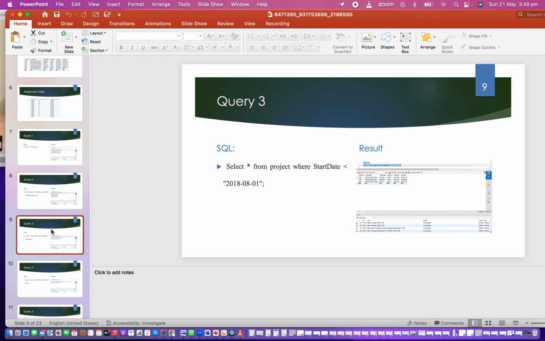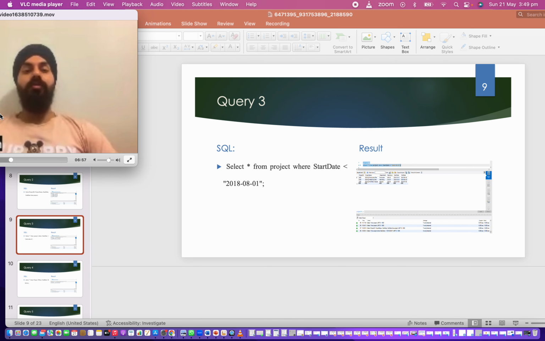Then query 3. This query basically shows all the information for each project that has a start date earlier than 1 August 2018. So the SQL code we generated is select star from project where, and then we can write the start date.